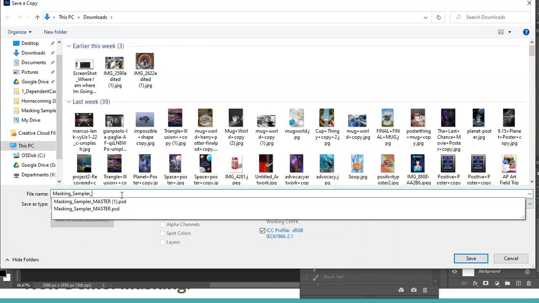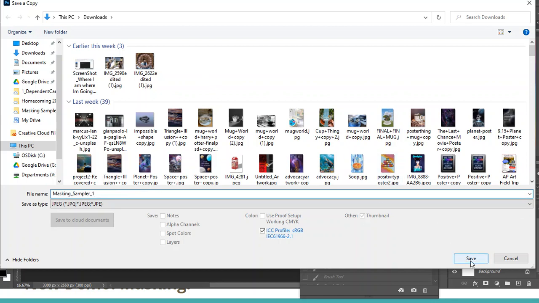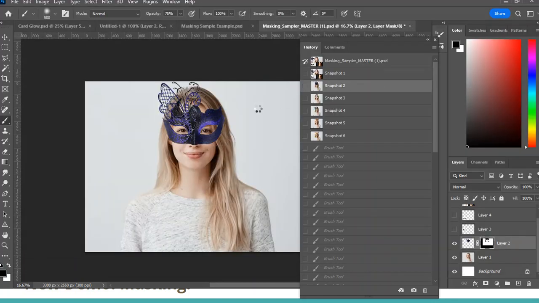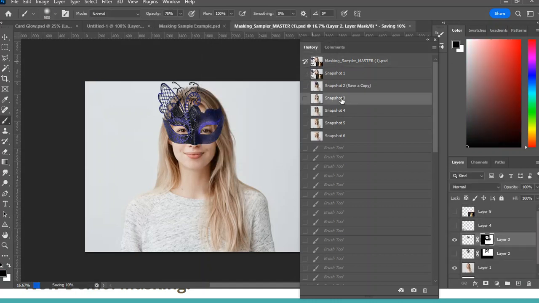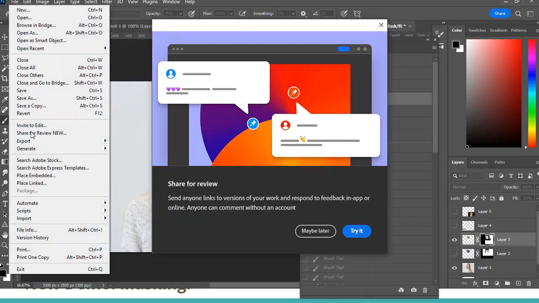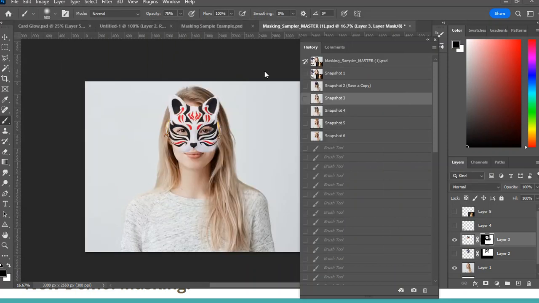You know what, I'm just going to get rid of master. I'm going to write number 1. I'm going to go number 2 to my next snapshot. File, save a copy. Maybe later. My computer's freezing. Oh no, it's frozen. Anyway, you're going to go through each of the snapshots and then you're going to save a copy. 1, 2, 3, 4. Okay, I think I'm good.